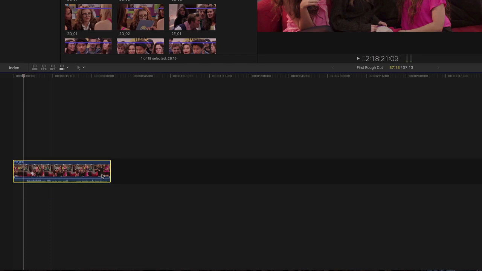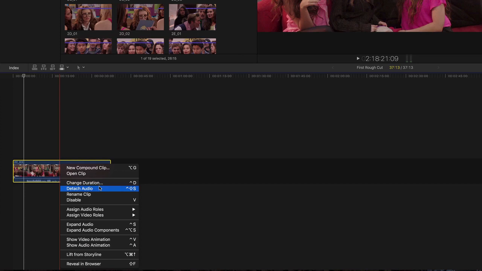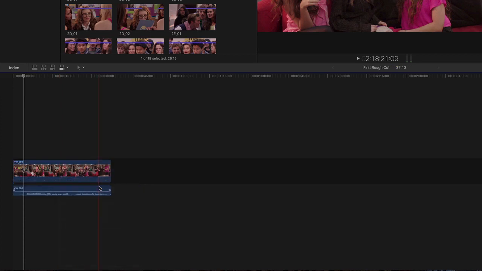By default, Final Cut Pro combines audio and video clips into a single segment in the timeline. This makes it a lot easier to move them around and keep things in sync. But to overwrite just the video, we need to detach the two. Right-click over this segment in the timeline and choose Detach Audio from the menu.